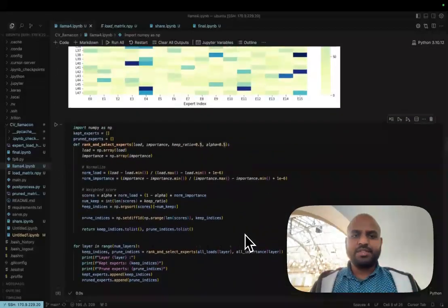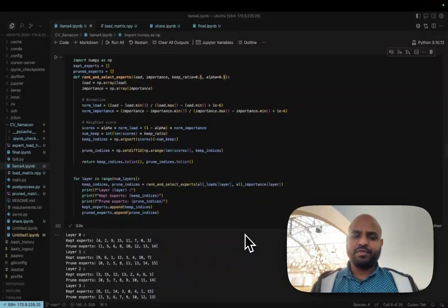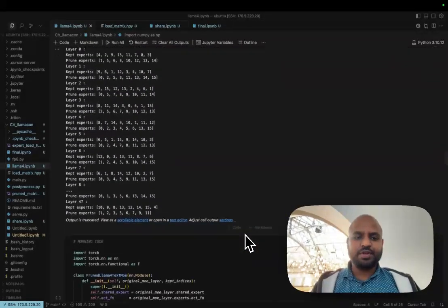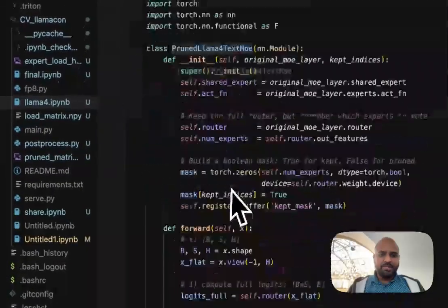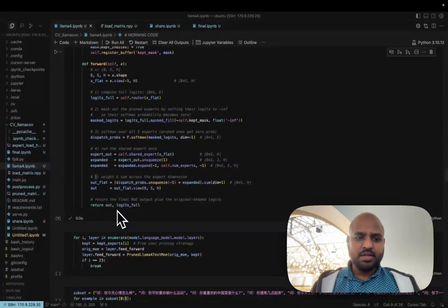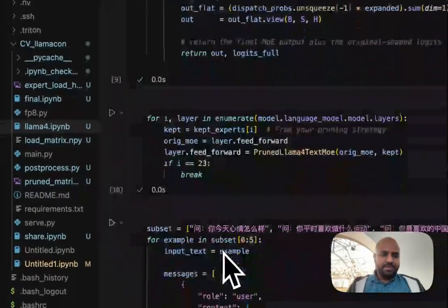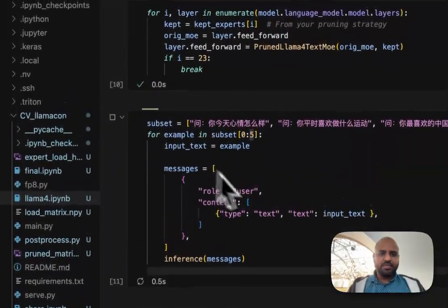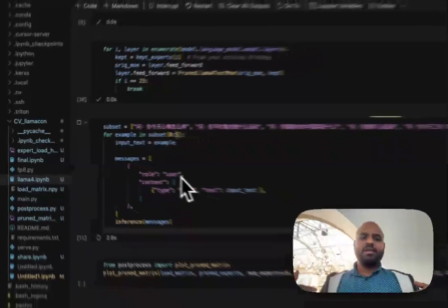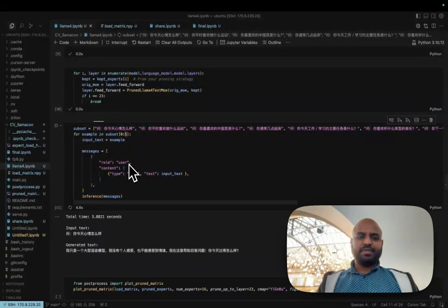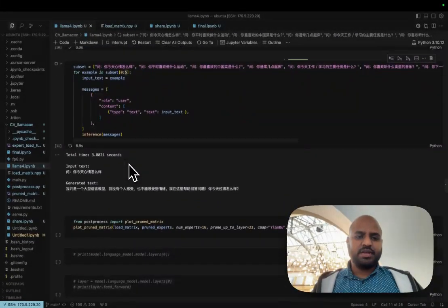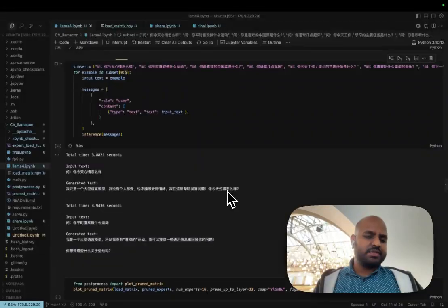Right now we plan on pruning half of the experts in the initial few layers. This is the wrapper which we wrote to prune the model, and we are applying the pruning. This is the output which we get after running on the same set of inputs, and we are getting very similar results.